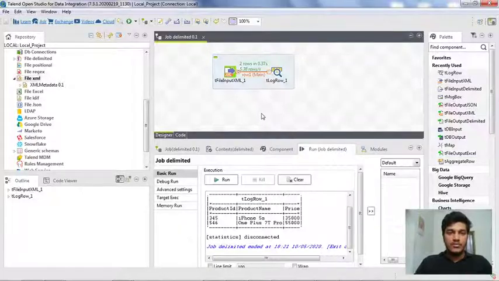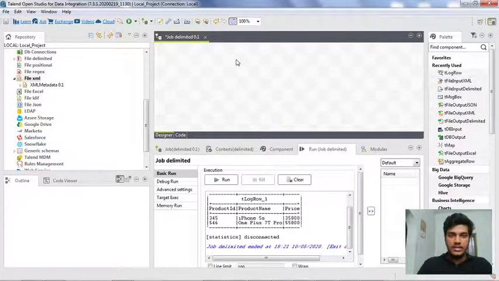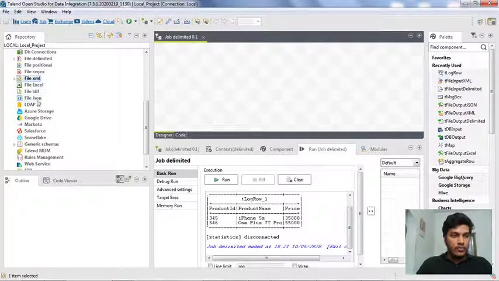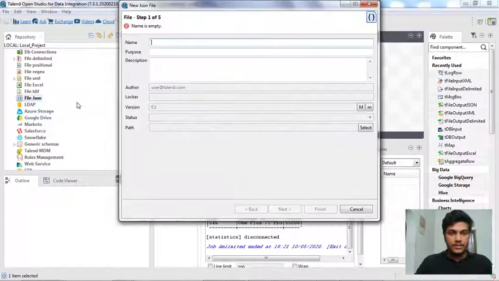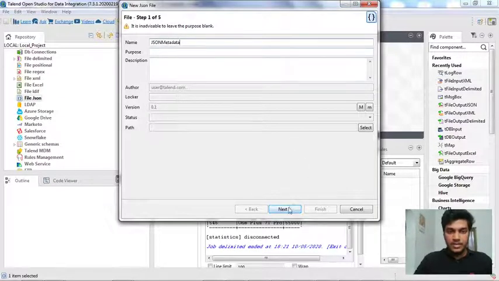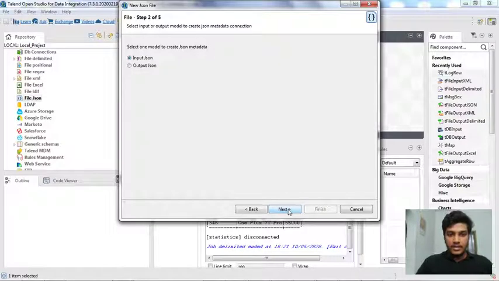Okay guys, the first thing I want to do is delete this and save it. Then I go to File JSON, right click on File JSON, and click Create JSON. I am giving the name JSON metadata, leaving the purpose and description empty, and clicking next.